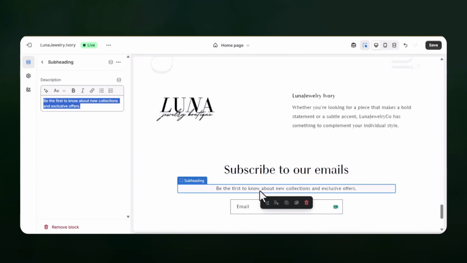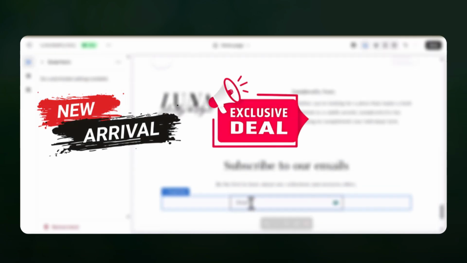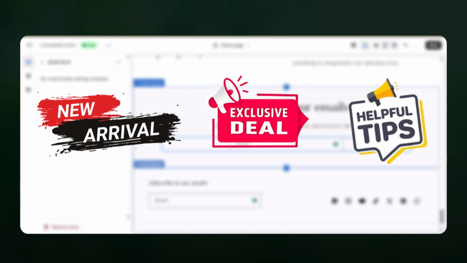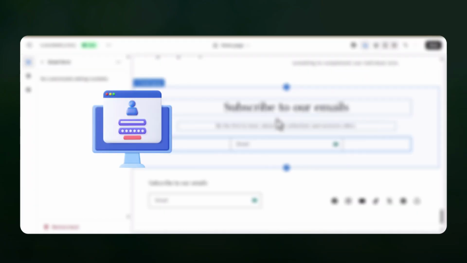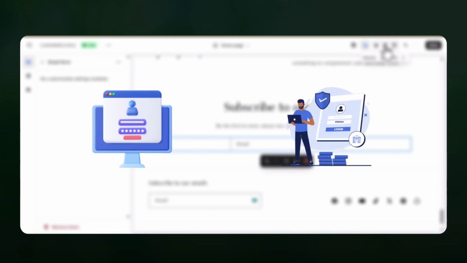For the description, you might want to explain what subscribers can expect to receive, such as updates on new arrivals, exclusive deals, or helpful tips related to your products. Make sure to keep the form itself minimal. Usually, asking for just an email address is more effective than requiring someone to fill out a full name or other details, since the goal is to make signing up as quick and easy as possible.